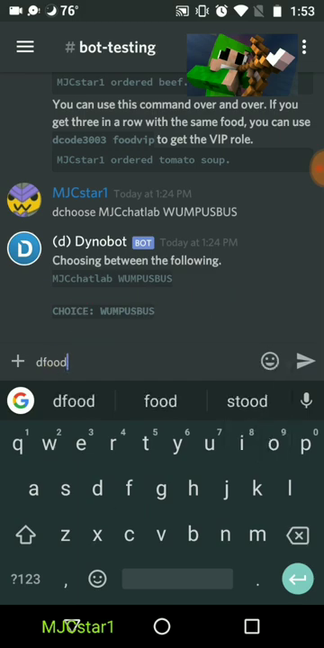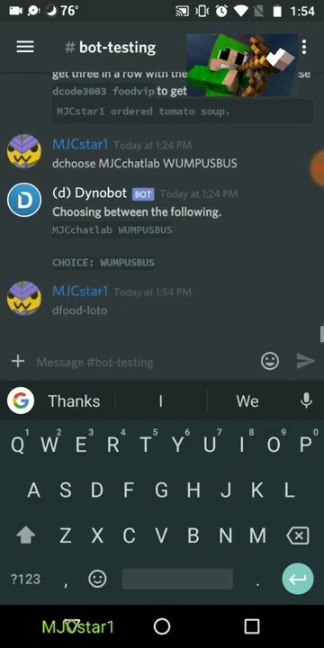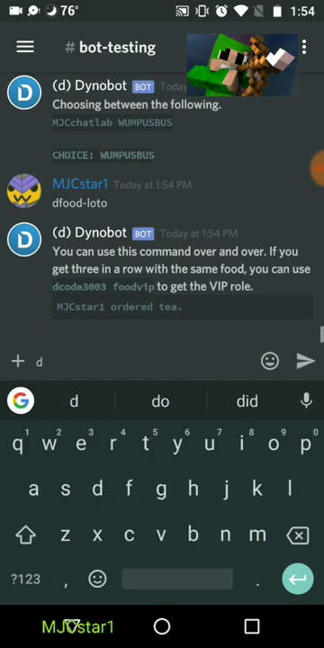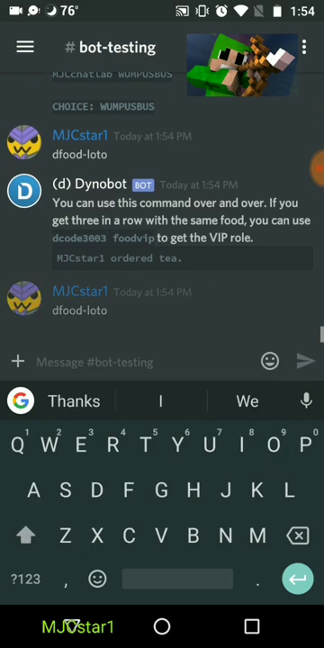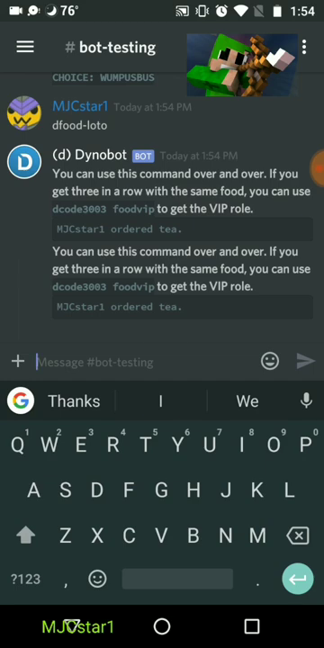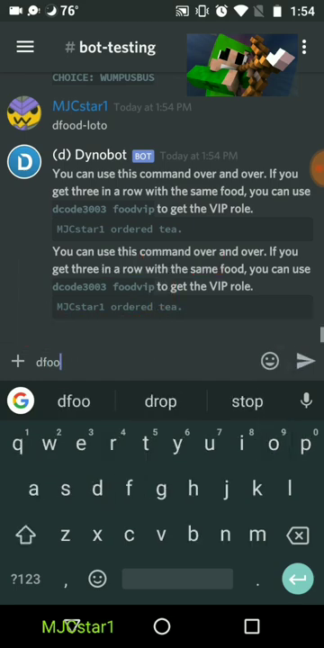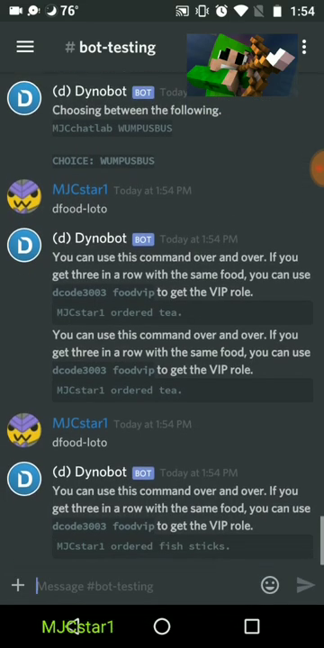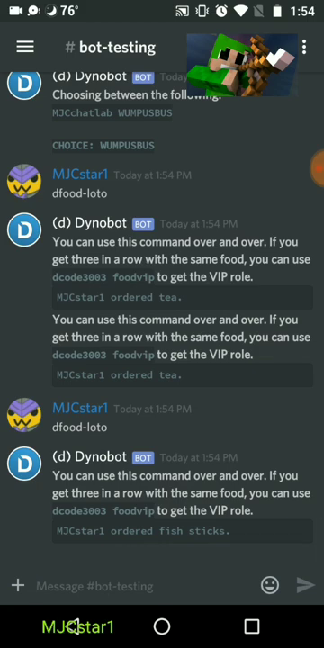Food. Lotto. I'm not sure that's how to spell lotto, but whatever. Ordered tea. It looks so seamless to me. It's amazing. Lotto. And as you could see, two in a row. Food. Lotto. See, look, it even tricks you. Like, yeah, this is going to be the time.